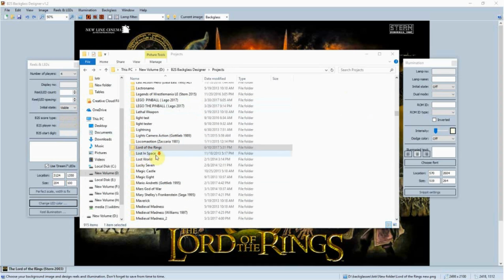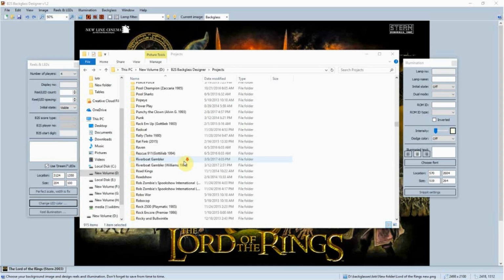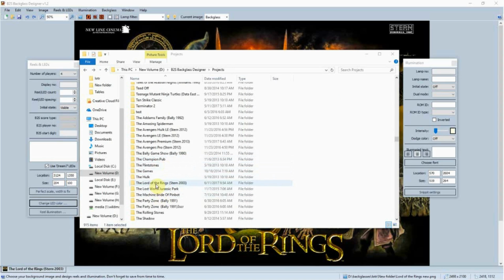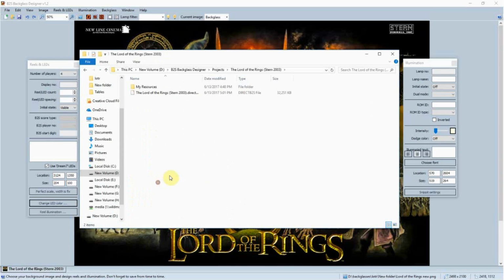That was my other one. What it's really called is what I named it. This is what you gotta find. It's gonna be The Lord of the Rings, 2003 Stern. There's my finished product right here. This is what you're gonna upload.